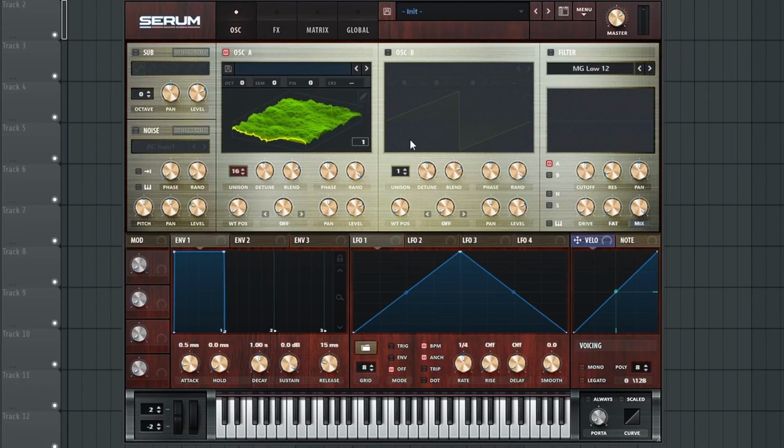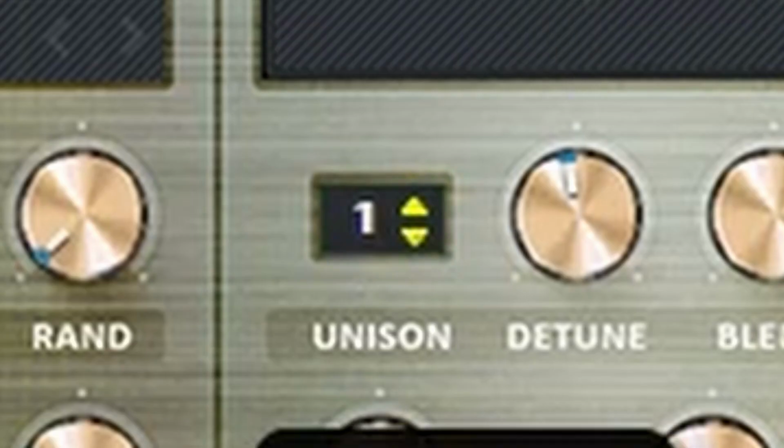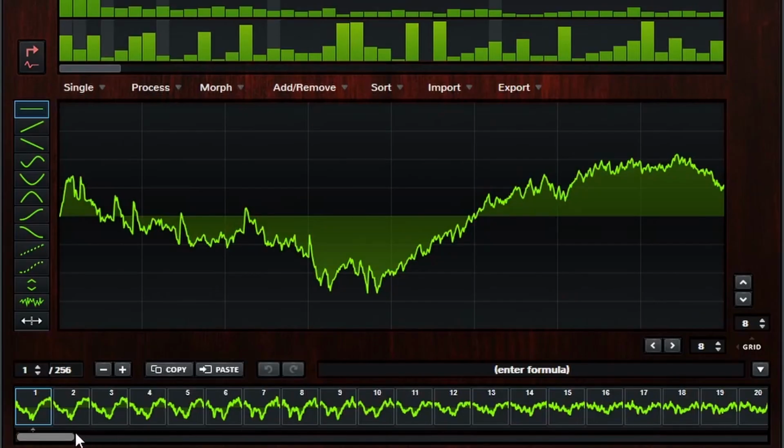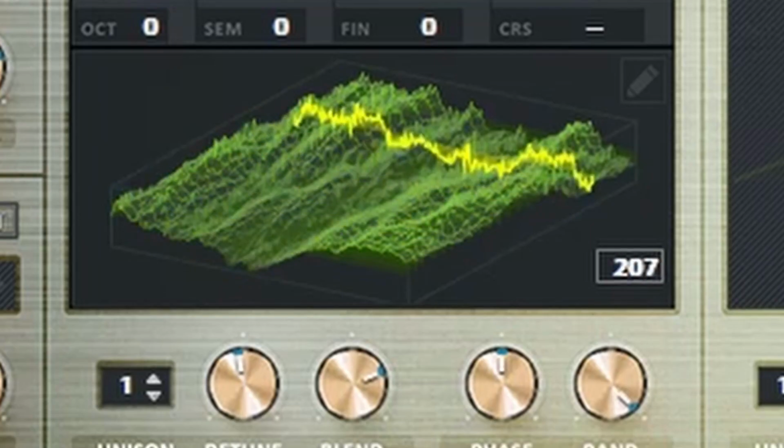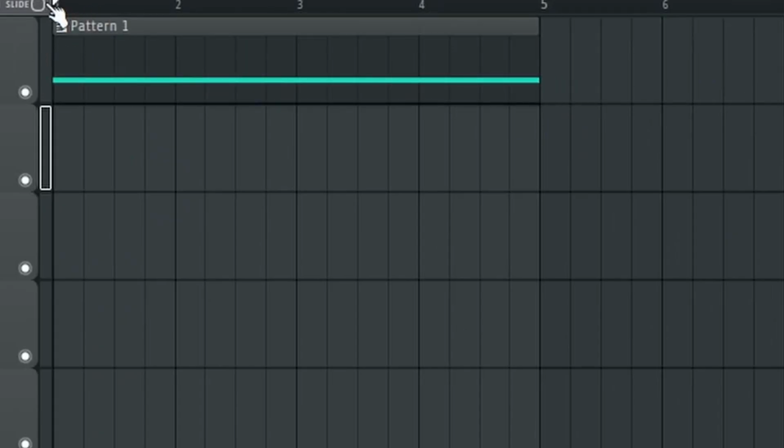At a certain point, you get diminishing returns from this. I'm not going to turn the unison all the way off. Go into the wavetable editor and get rid of most of the wavetable. I'm going to press F7 and put a note down at E. Put the pattern down so I have it playing consistently.